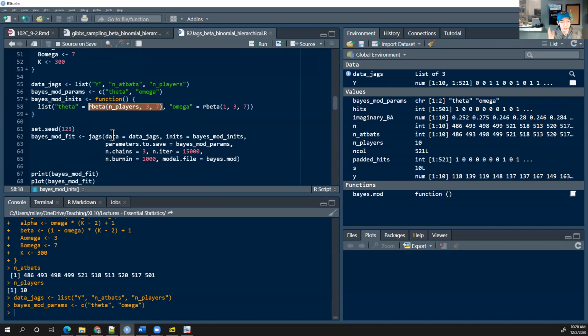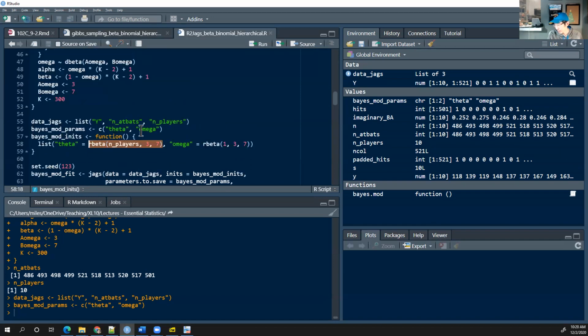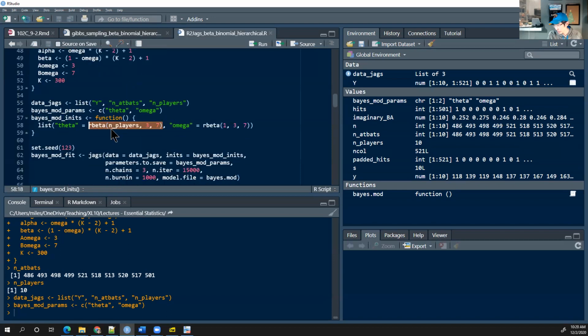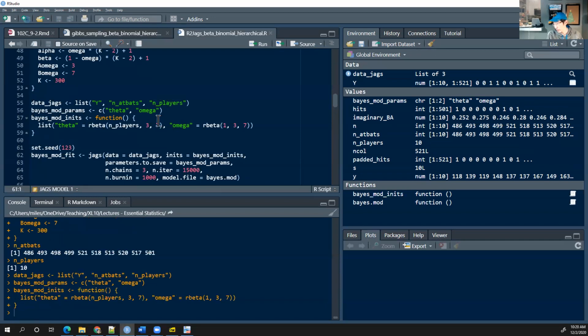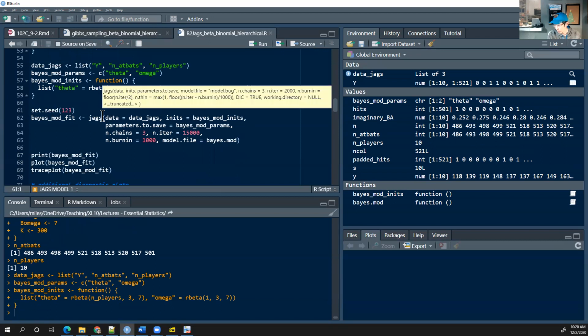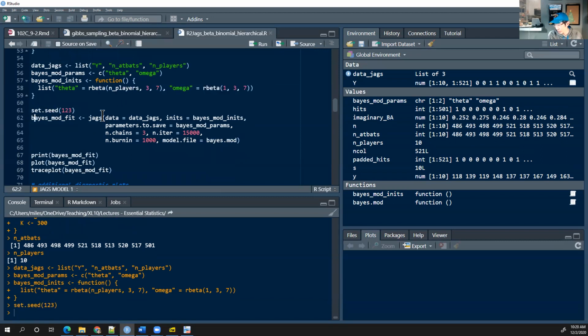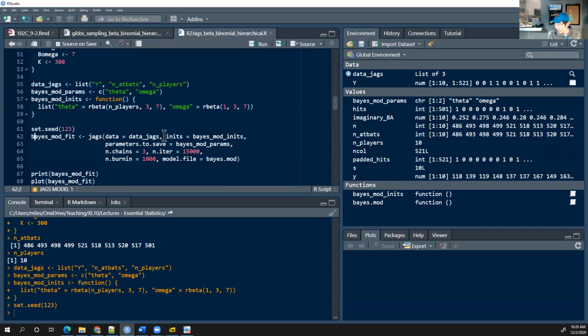Now you have to create your initial values so that they're compatible with the model here. So I want 10 random beta values drawn. I just arbitrarily picked 3, 7. It doesn't matter. I just need 10 numbers between 0 and 1. And then omega here, I just need 1 number between 0 and 1. So this is just a way to specify the original values. We're going to set a seed, and then we'll run this, and that's it.